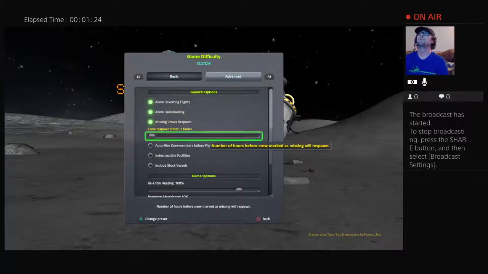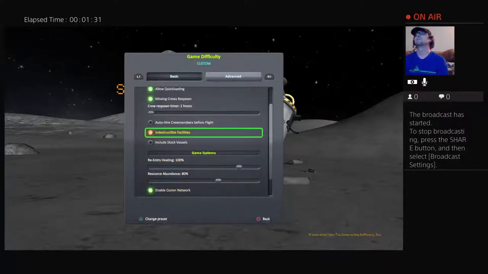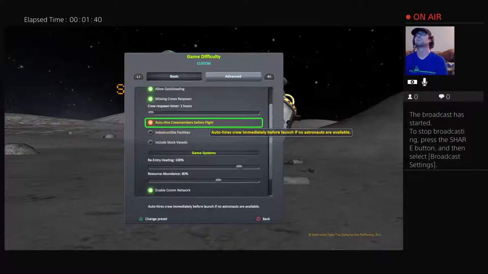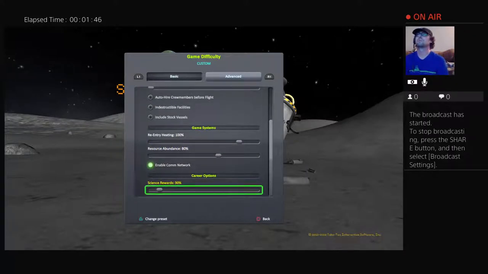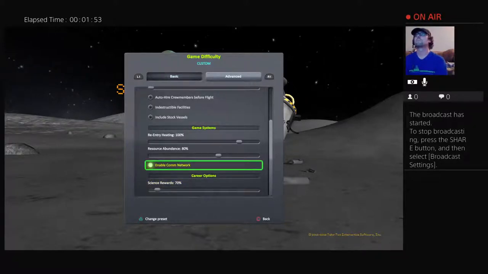And I am going to allow this stuff as I usually do, just in case of crackening. And I'm not going to include the stock vessels. The facilities aren't going to be indestructible, as if it matters in science. Science mode. Reentry heating, 100%. Resource abundance, 80%. That's good. Science rewards. I want to kick that down to about 70% for now. Might lower it even more later.